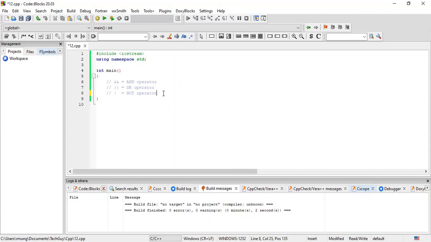Hello guys, today we will learn about the logical operators. There will be three operators here, which are AND, OR, and NOT. So how does it work in C++? It will combine two conditional statements.